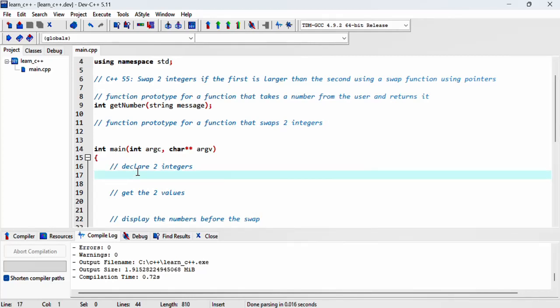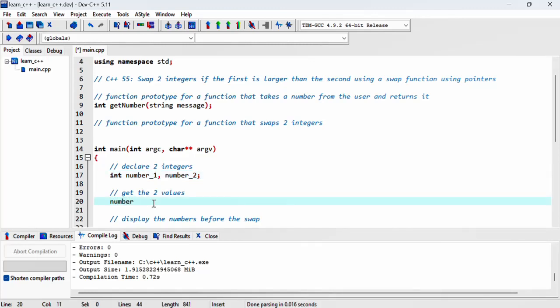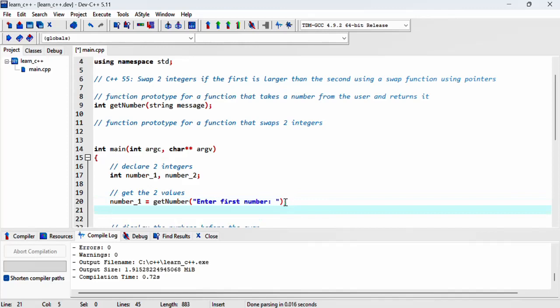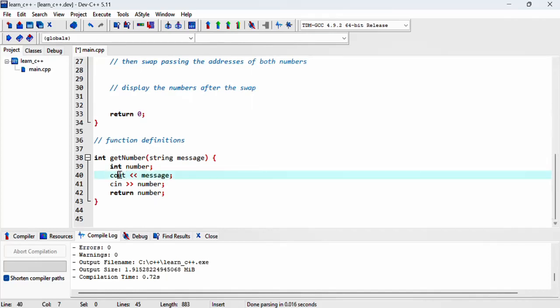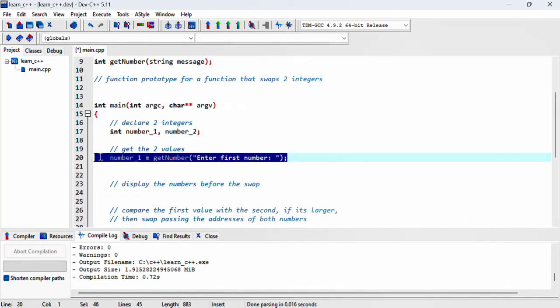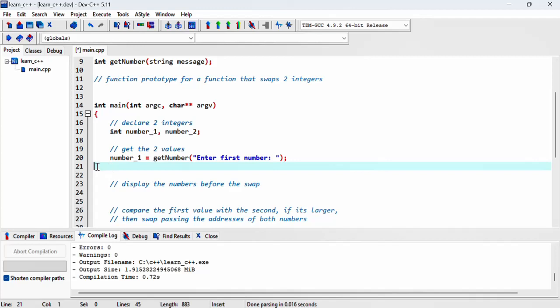We'll start off by declaring two integer variables. Next, we want to get the values, so we'll call number1 and we'll call the getNumber function that we've created. This is the message that gets passed as an argument that will then be printed out to the user using cout. I'm going to copy that line and paste it again and just change the variable name and the message.